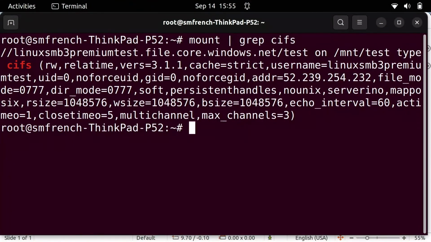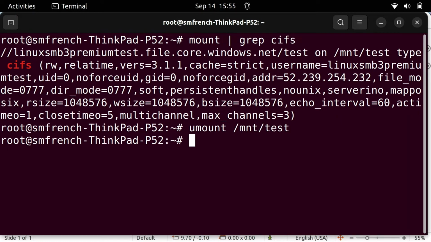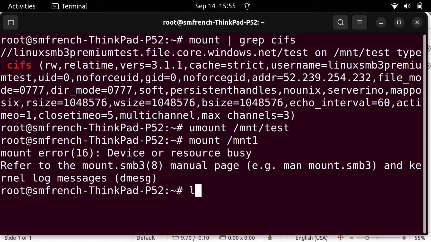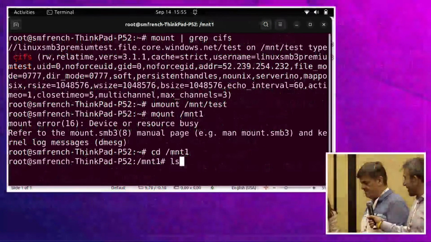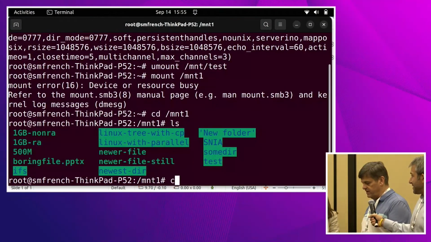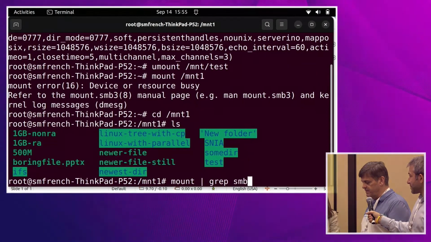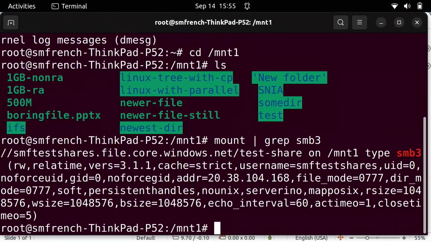So we're mounted to various test shares, but that's the wrong one. So let me mount. Oops. Okay, so that looks kind of like the right directory, doesn't it? And what confused me for a minute was that it's mounted as an SMB3. So in Linux, you can mount as SMB3 or CIFS. Some people don't like the four-letter word CIFS.